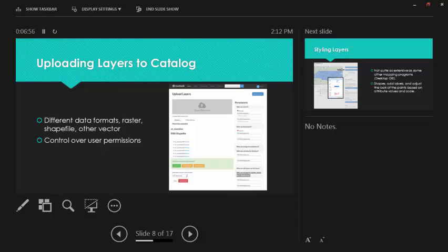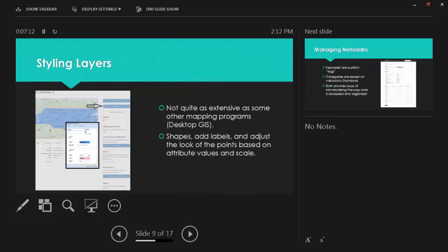And once they do that, they have control over the permissions of who sees it. So while this is great because it's open source, we also have the benefit of people being able to adapt to the privacy settings for whatever particular reason they might want to. Once the data is uploaded and the permissions are set, they have the ability to edit the layer, not only editing as far as labeling and the different colors that you want to use or any particular type of editing that you're interested in, but also the metadata.